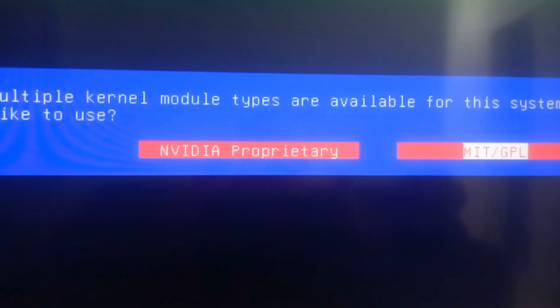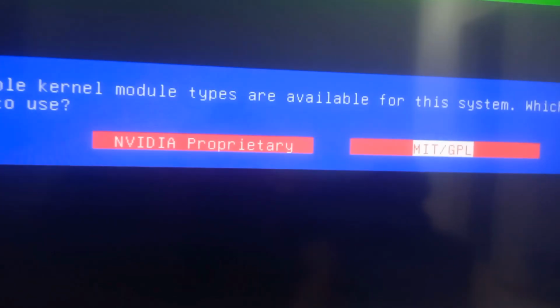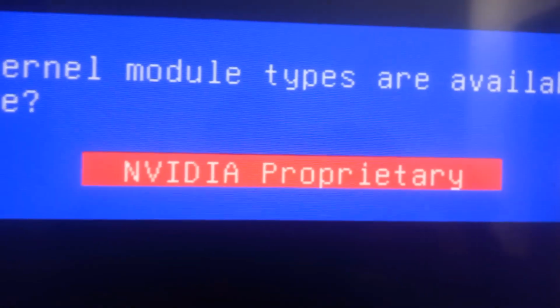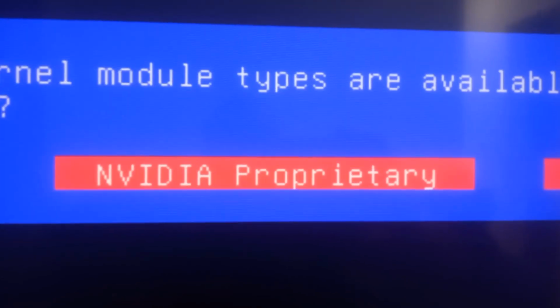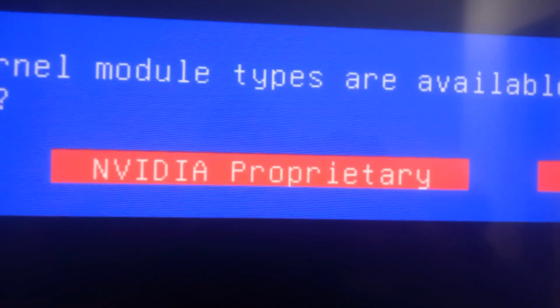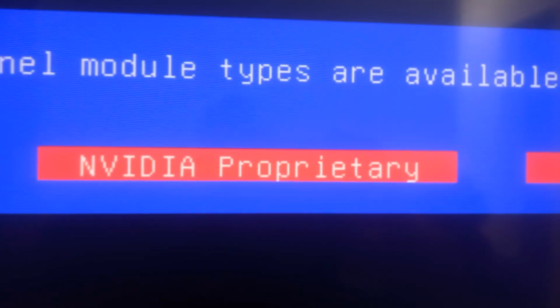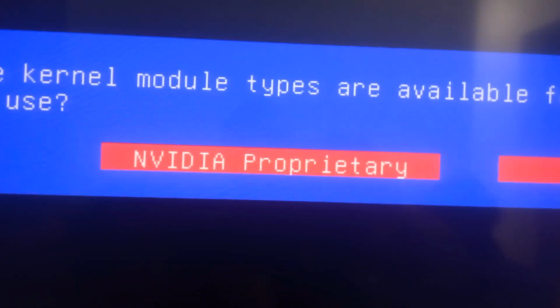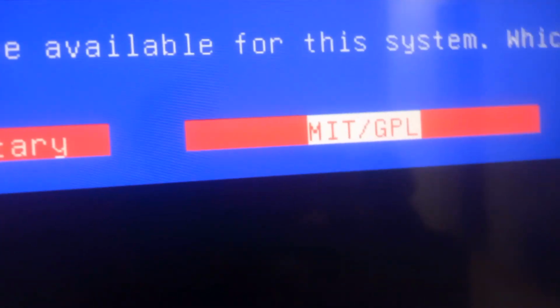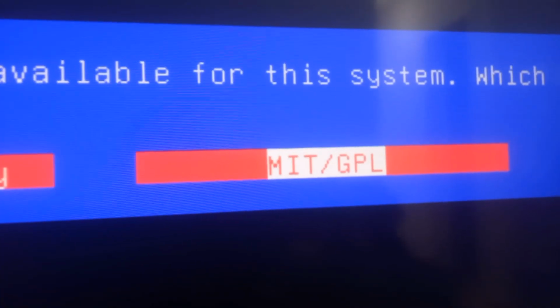My friends, it's very important to pay attention here. If you do not choose this, it will not work. If you choose NVIDIA proprietary, it will not work. Okay? I have tried it so many times. The only time that it worked properly was when I chose the MIT GPL license.